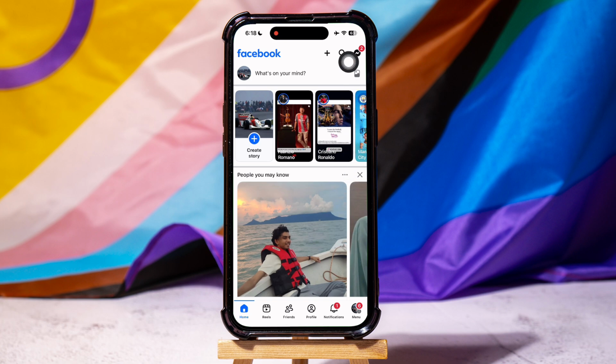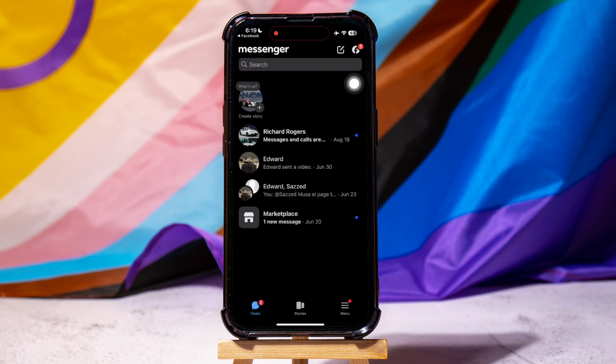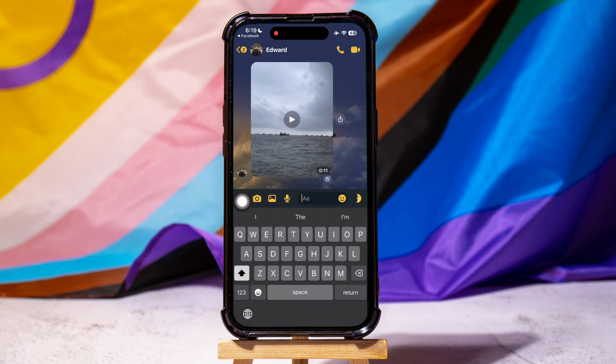From here, you need to tap on the message icon at the top right corner of your screen. Then, you will see conversations appear on your screen. Now, open any chat from here. Once you're in, tap on the plus icon.